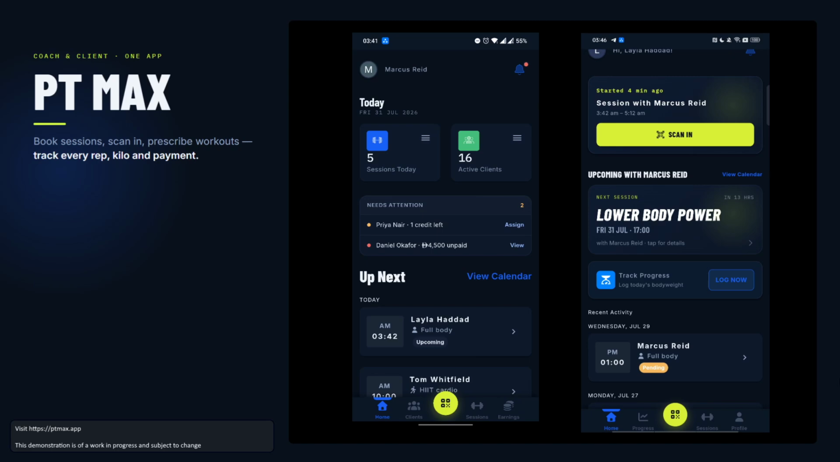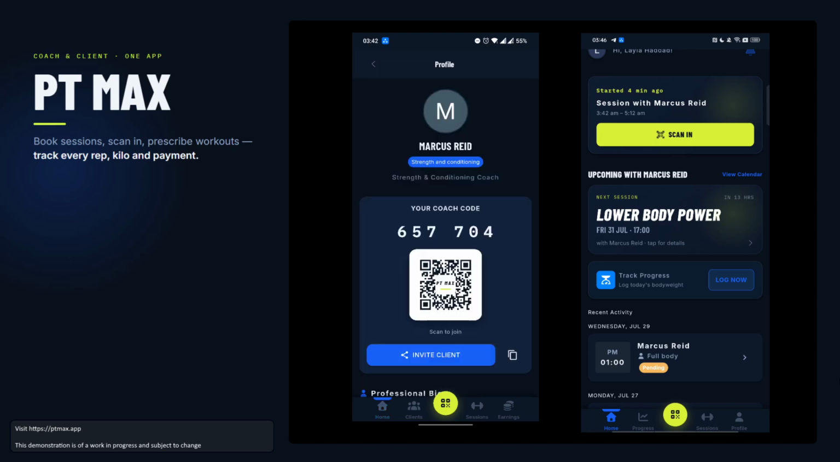As far as onboarding is concerned, if you want to add a client to your roster, you have a QR code. You can have someone just take a picture of that, or you can just share the number, 657-704 in this case. This is a test account, so it will be deleted after this demonstration. But you as a coach would have your own code.